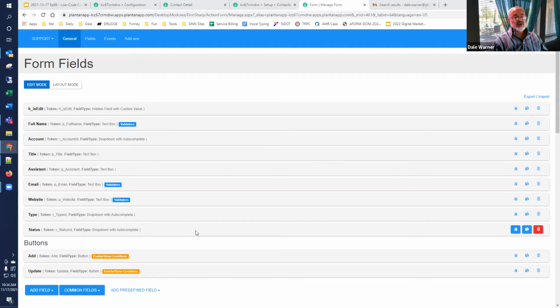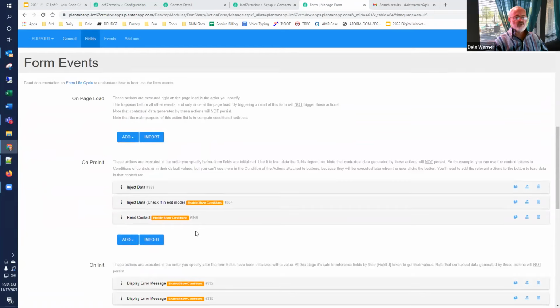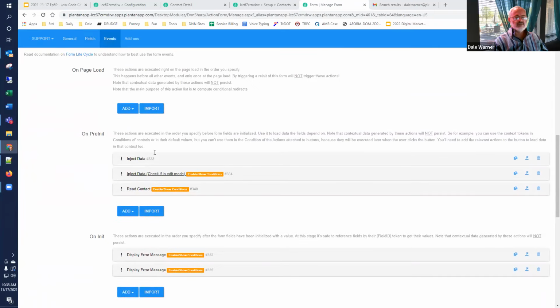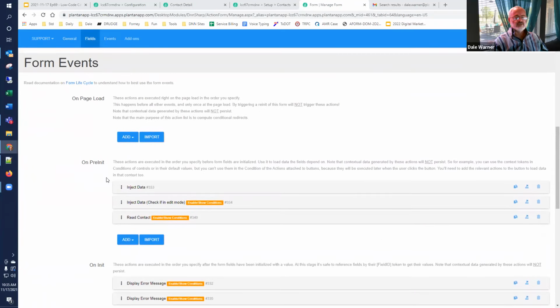So we're going to simplify it some by removing the update part. This is only going to be an add form going forward, so we'll clean it up. I'm going to start at the bottom, though, because in the form events, this is the activity that takes place when the form loads. There are different phases of loading: when the page loads, pre-init, on-init. And this is where Plantain App has automatically built, let's go get all the data.